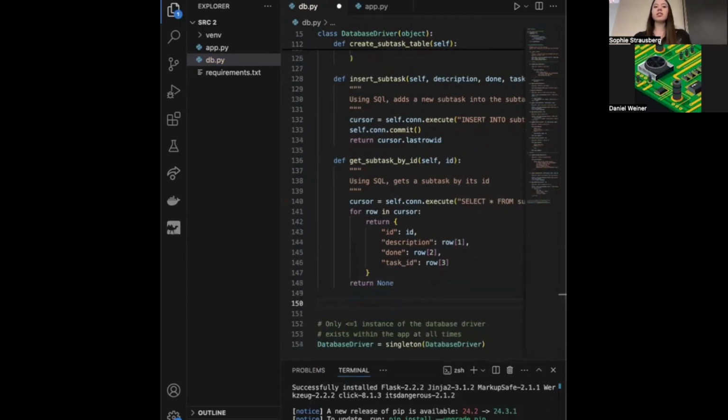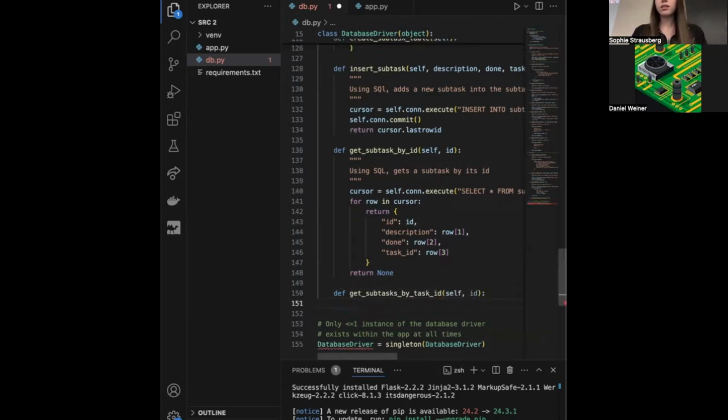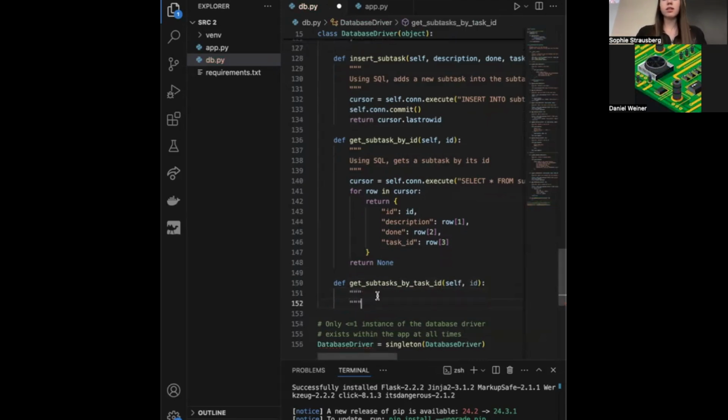Okay. And the last function I'll need to write in my db.py is for getting all subtasks belonging to a particular task. So to do this, I can write a function get_subtasks_by_task_ID. And this will take in a parameter of self and ID. And as a description, we can write that using SQL, we'll get a subtask by its task ID.